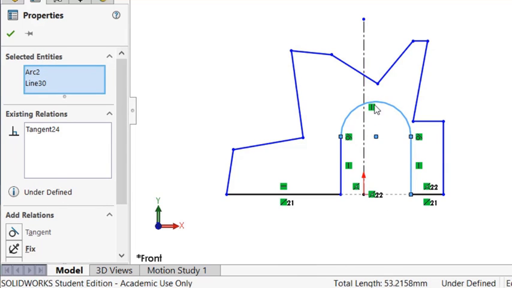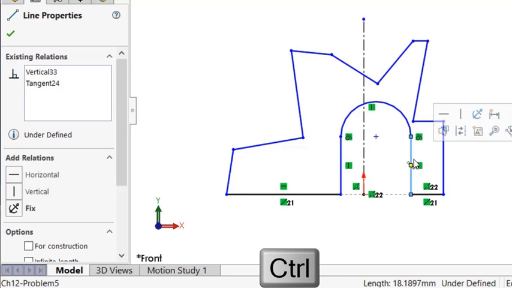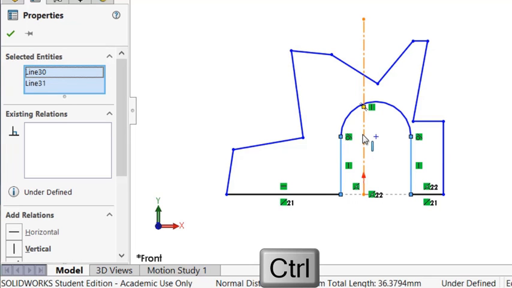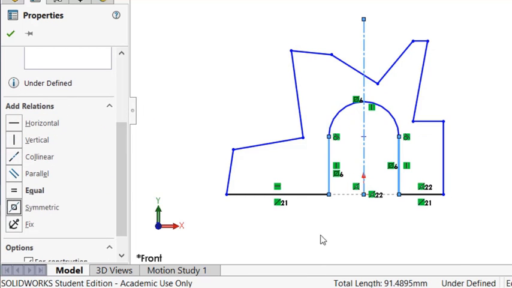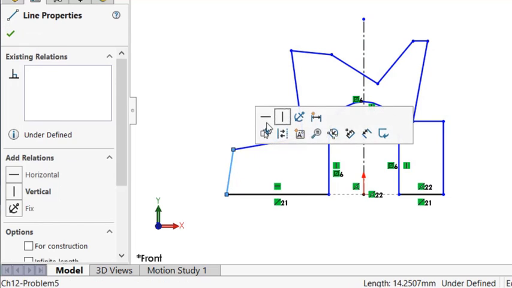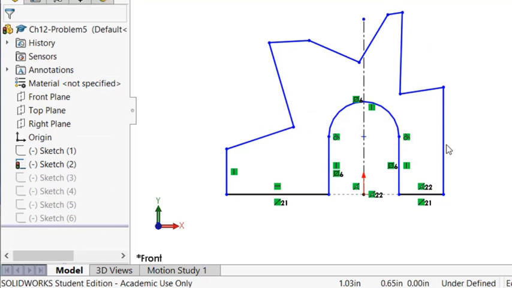And this feature has to be symmetric about this center line. So I select this line, select the other line, and also select the center line all together while pressing the Control key. So 3 lines are added. I want to add symmetric. This needs to be vertical. This has to be vertical.